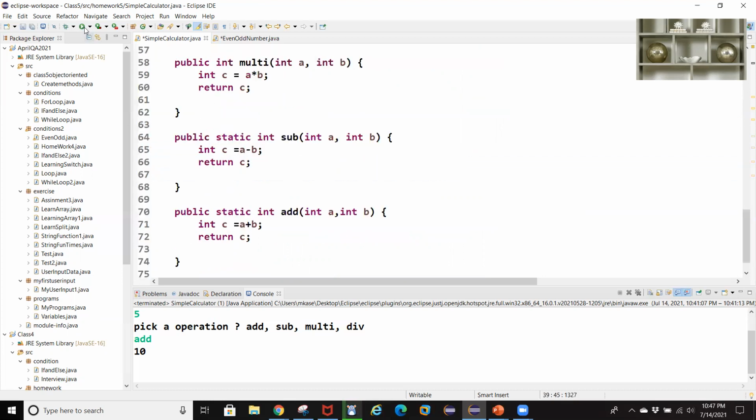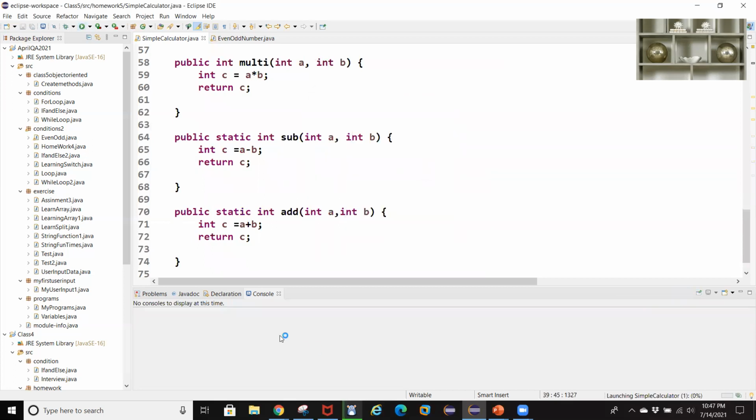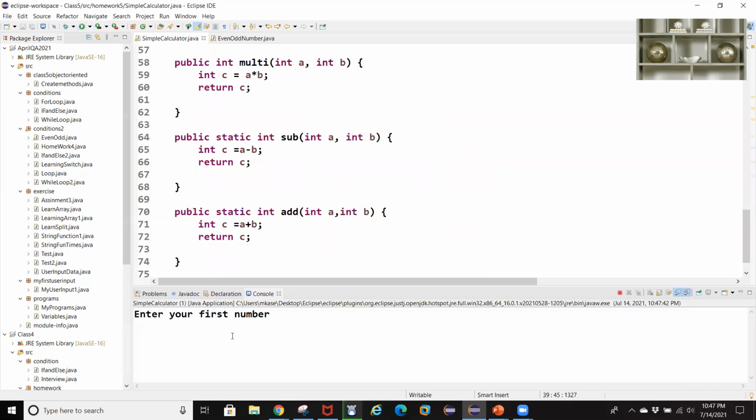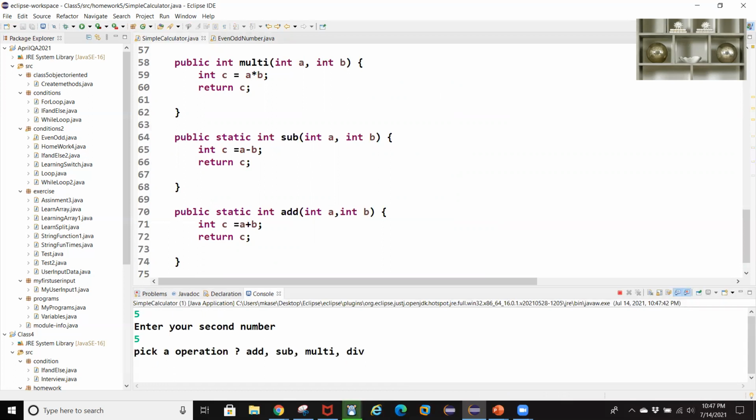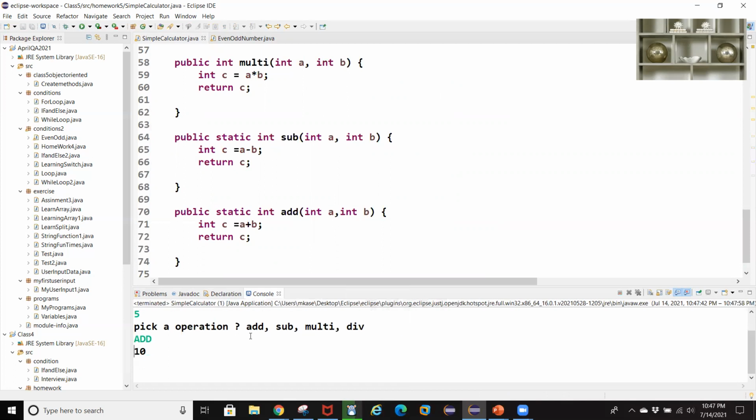So to show you the example, let's run the program, and so it's going to ask enter your first number. So let's say I'm entering 5 and I'm adding an operation addition, right? So it's ADD. Now, as I said, because I did the lowercase, if I put ADD in uppercase, it's going to give me the same results, right? So it doesn't matter what casing I'm using.